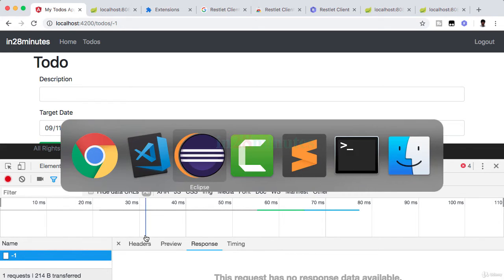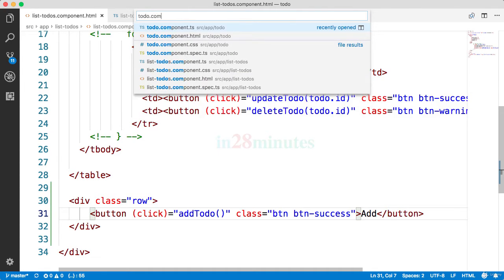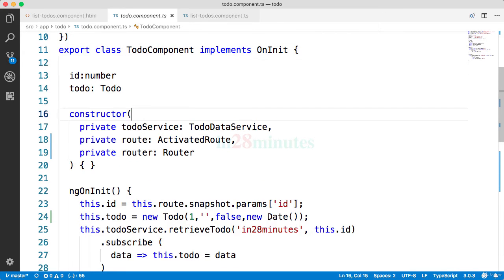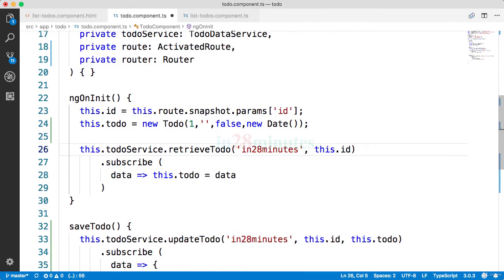Why is it firing a request? Because that's what we told it to do in to do.component.ts. We are trying to load the to do.component.ts, and what does the to do.component.ts do? When you pass in an ID, it actually tries to call the retrieve to do. Over here, we said this.id is equal to, we got the ID from the parameters, and over here we created it with a hard-coded 1. Instead of that, I think it's a better thing to do this.id in here, so that we use the ID which is coming in to create the to do.